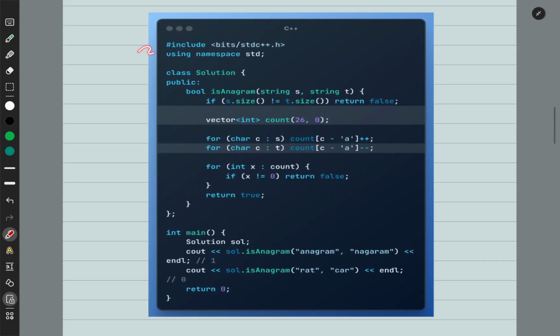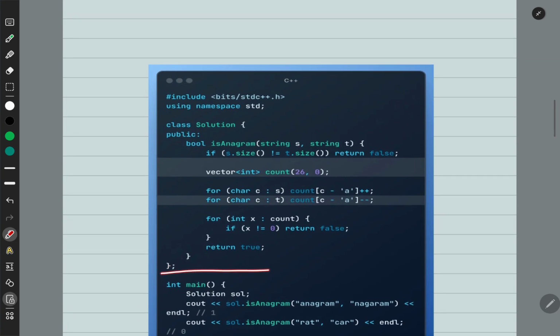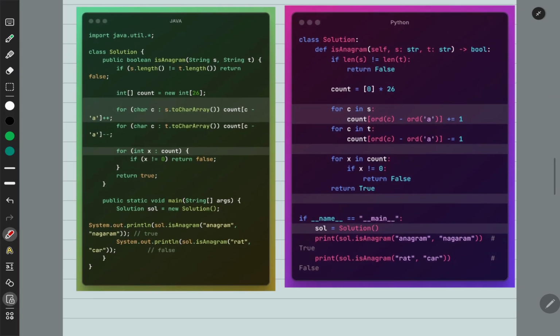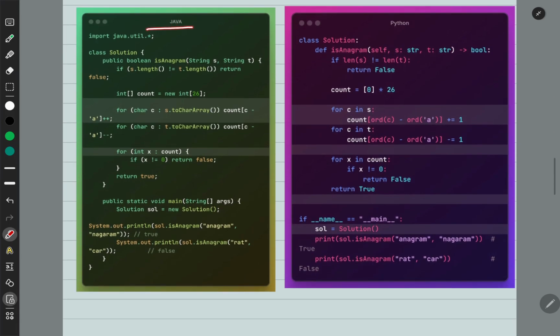Here is the C++ implementation of the same thing that I had given. The same thing is written in C++. Now this is in Java, the same thing, the entire code is written here, and this is the Python code.